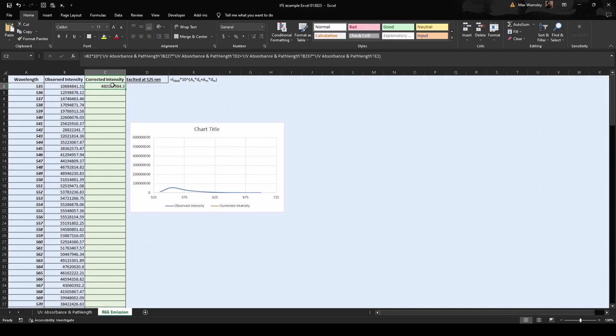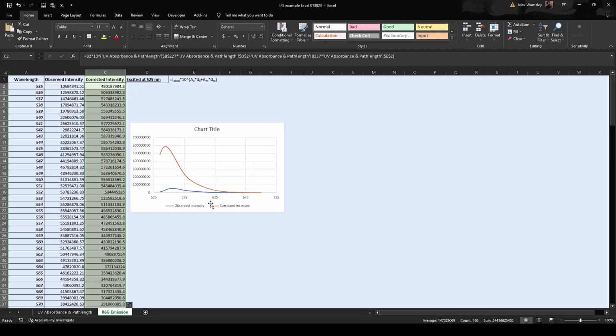However, we have to make sure we fix some specific references. We don't want the excitation wavelength to change, so we're going to set this B227 term to be fixed, and we do that by putting a dollar sign in front of each component. Same with the excitation and emission path lengths, we don't want those to change either, so we'll fix those. This term we can keep the same because we want this term to change as we go down in Excel. So after doing that and double clicking here, we can see we have the corrected fluorescence intensity for rhodamine 6G at all wavelengths.